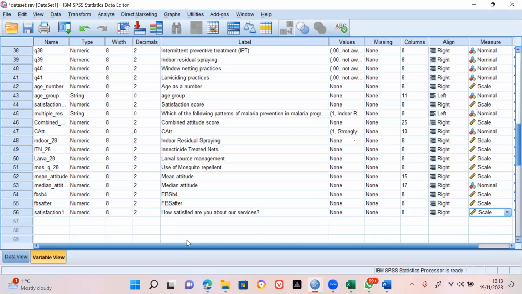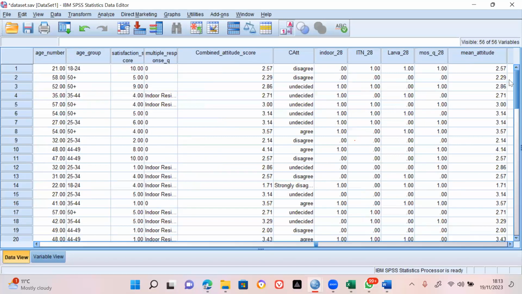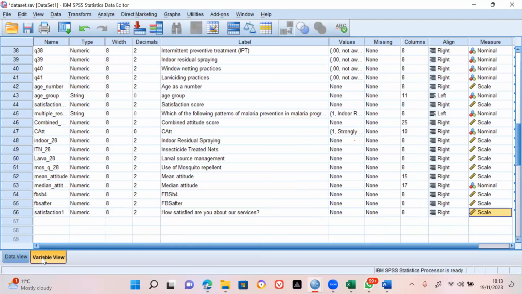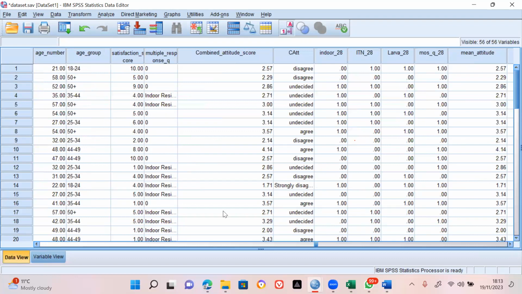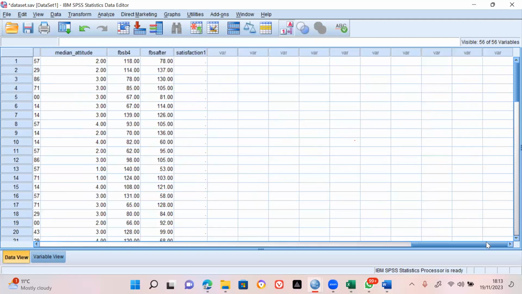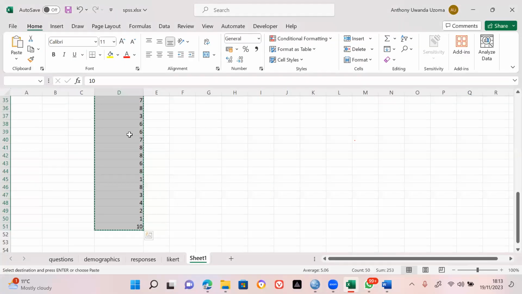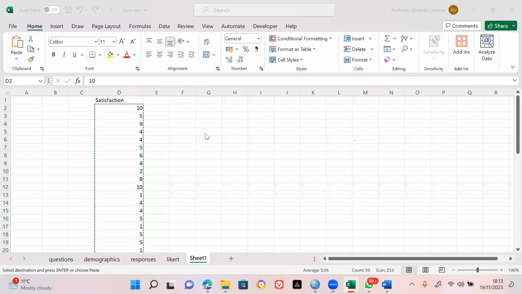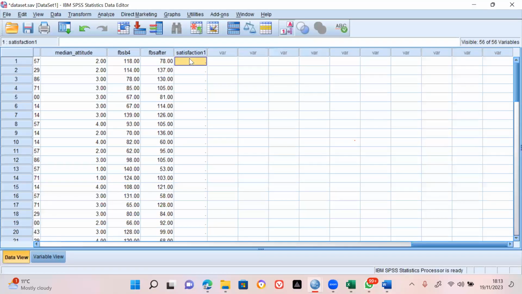And then they give me their answers. Now I'm going to enter the answers inside the data view. I told you variable view is for the questionnaire, and the data view is to enter the responses. So now I have the responses, and they're empty here, so I'm going to go to my Excel, copy what I have with Control C, then go back to my SPSS and paste all of them.